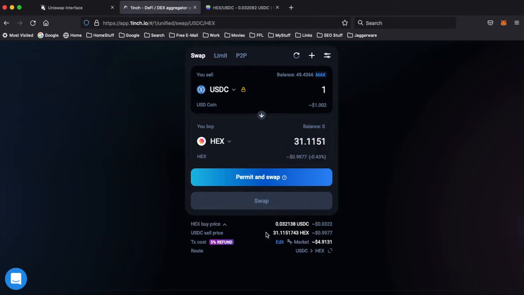I typically open this up so that I can look at both directions of the price. So from hex buying, it's 3.2138 cents per hex. For USD selling, it's 31 hex for 1 USD.